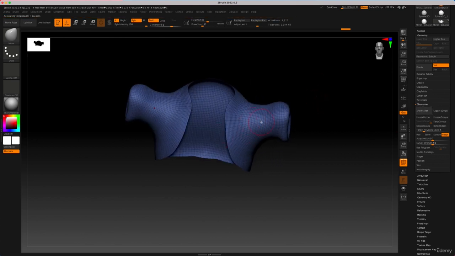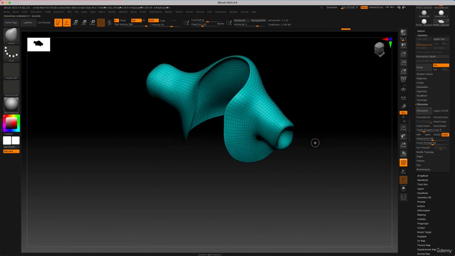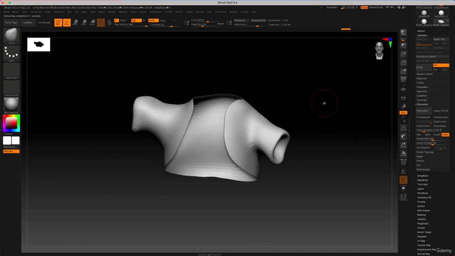Now if you notice the hand went this way, that's because X symmetry was turned on. So let's go ahead and turn off X. So symmetry must be off. And we can see a much cleaner topology. This is a topology that we can also build off of.